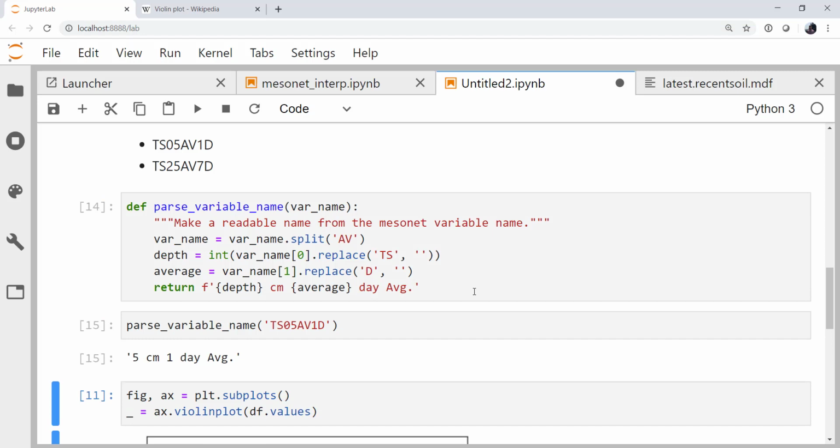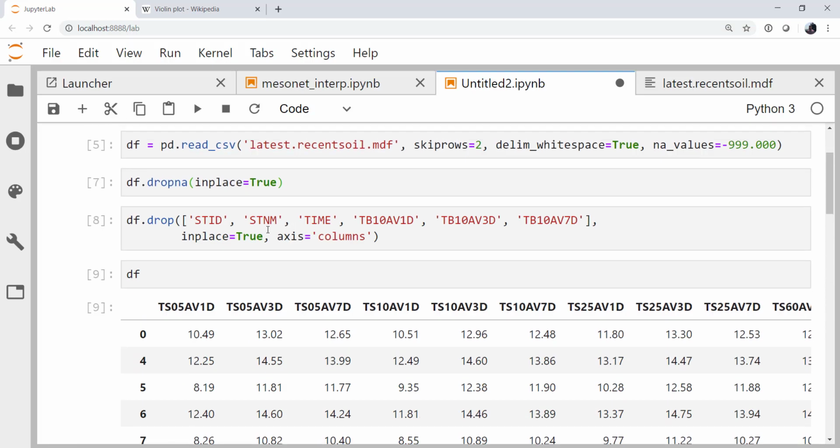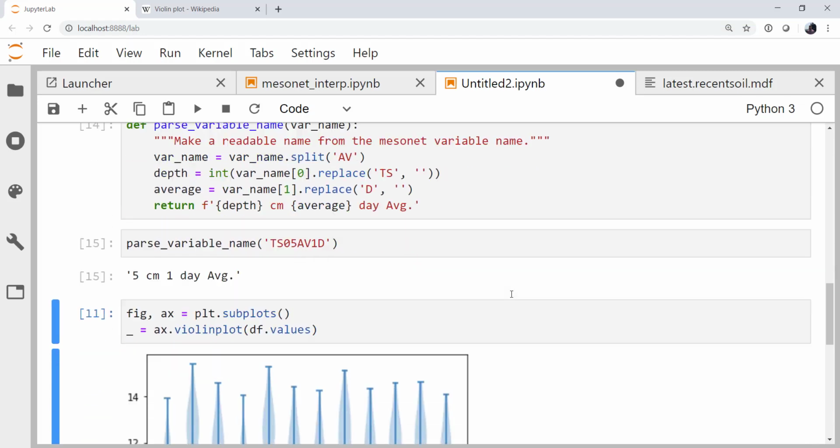So now we get the string back, 5 centimeter, 1 day average, which is a pretty human readable name. So now we need to call this function on every column name, or every data series name, from our data frame, and then set those as the tick marks.